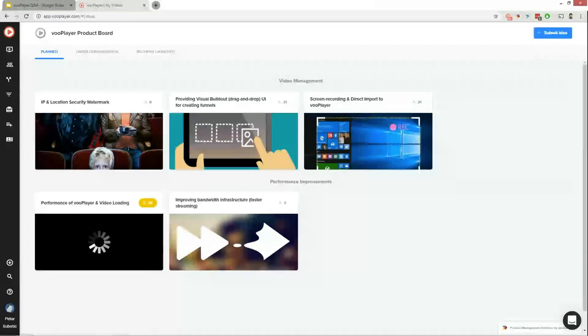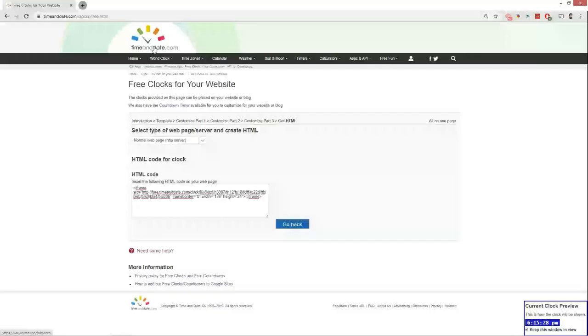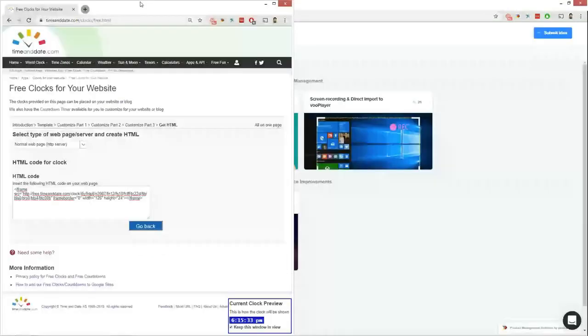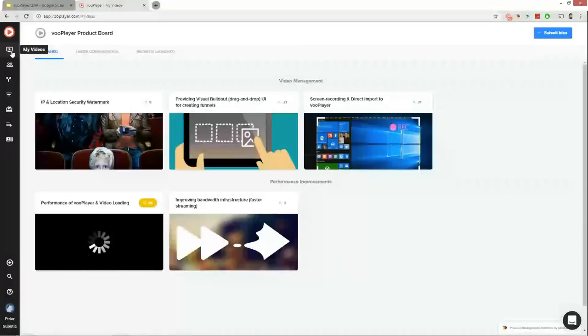All right. So there we go. We finally got that snippet of code. So what I want to do is I'll just come back. I guess I was doing all of that on my other screen, so you weren't able to see it. So basically, I just Googled clock widget for your website, and that took me to this site, timeanddate.com, where I was able to generate the code.